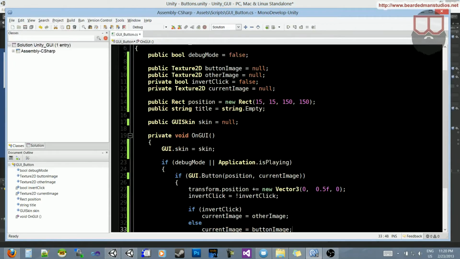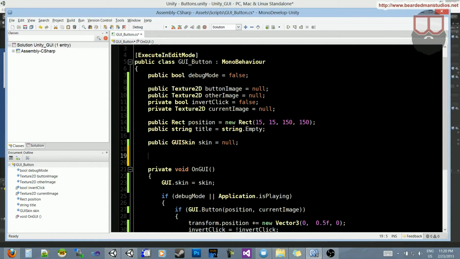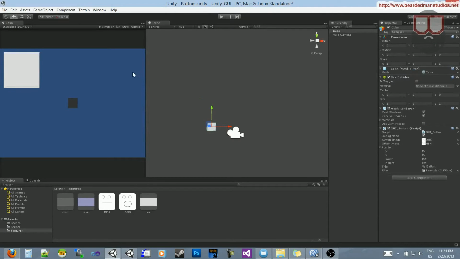Oh, because our current image starts off being nothing. Sorry about that. So in our private void start, let's set the current image equal to the button image. And that way, when we press play, it starts off being that image. We can click it and it switches.